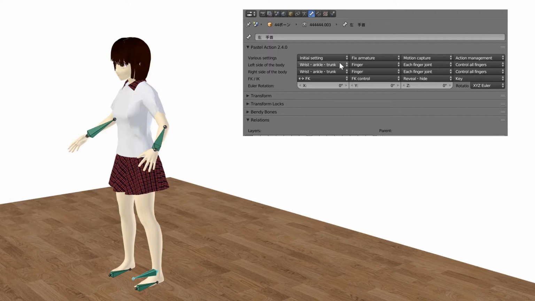Let's start by moving the left wrist. Let's select the left side of the body. Then a submenu will appear. Select the wrist. All you need to do now is rotate it in the Euler rotation window. Let's look at the movement.